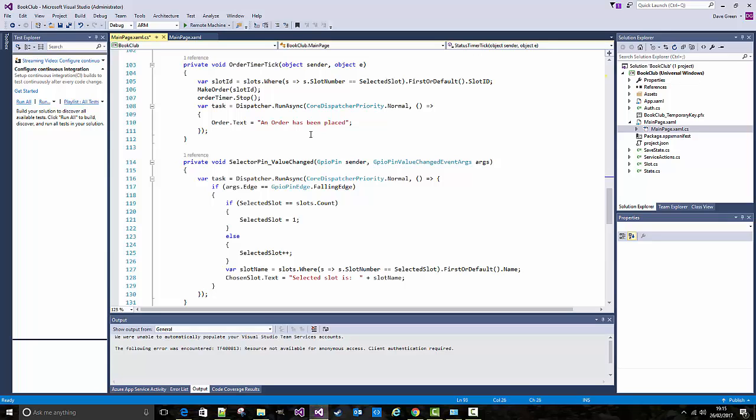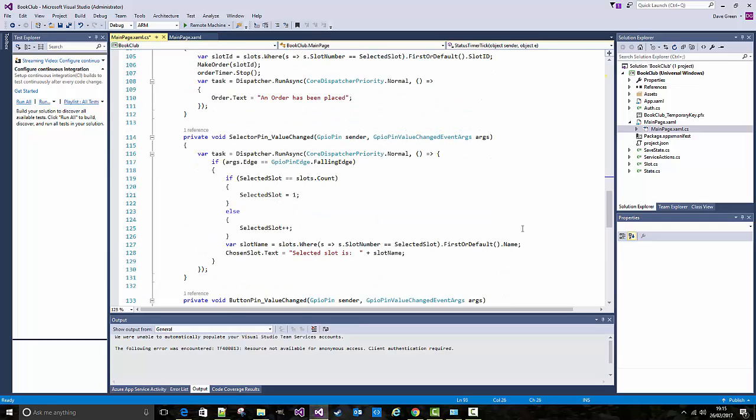So just coming down the file, our events for when we press our button, so our selector and our button. The selector is just simply going to iterate through the slots, and then based on the slot number give the name, and that's what it's going to do here. It'll come up and say something like selected slot is, and if it was slot 1 it will come up in full, just so the user knows what it is they'll be ordering next, so they can make that selection quite easily.